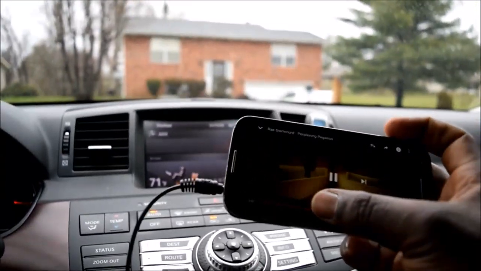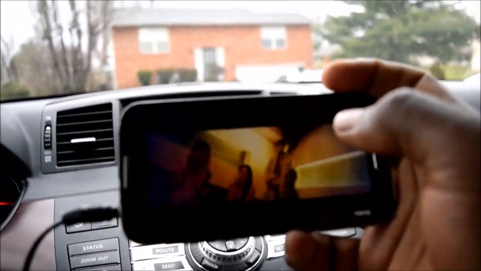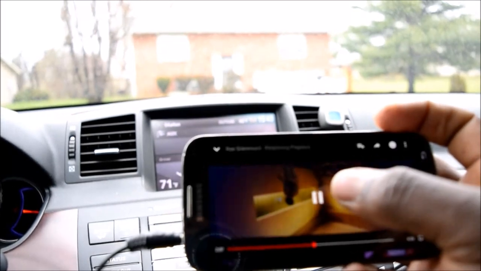G35 needs a lift kit, man. What did he say? Okay, let's listen to that again. G35 needs a lift kit, man. Hey, you heard the man.